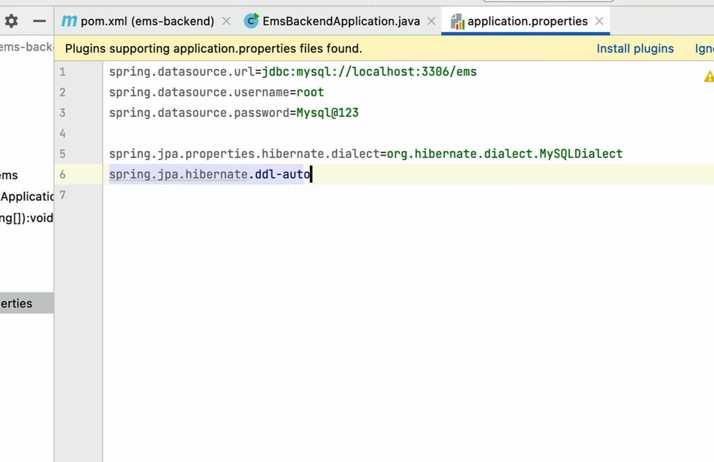Next, let's configure one more property, spring.jpa.hibernate.ddl-auto equal to update. Well, this property is pretty useful in a development environment because this property tells Hibernate to automatically create the database tables if the tables are not exist in the database, and if there are any changes in a JPA entities, then it will also tell Hibernate to update those changes in the database tables as well.